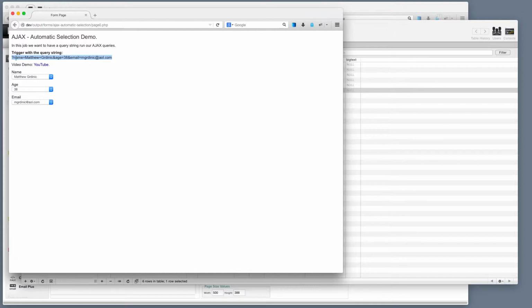And so all I'm going to do is copy this query string out, and let me reset the form. Again, you'll notice everything's blank here. And when I populate in this query string and run it, you'll see here that it has run all of our AJAX queries. It's not just populated the fields, it's actually run the AJAX queries and automatically selected the proper values based on our query string right here.